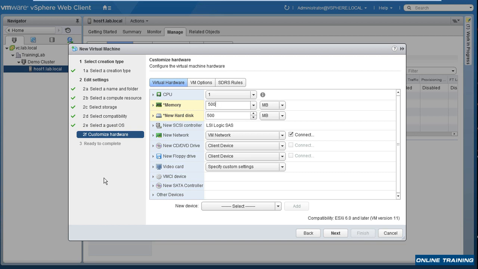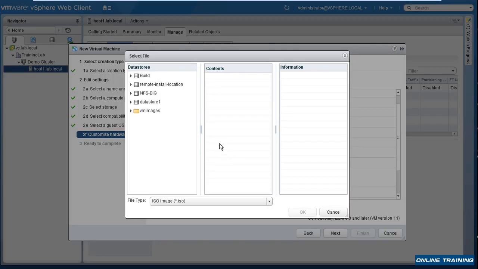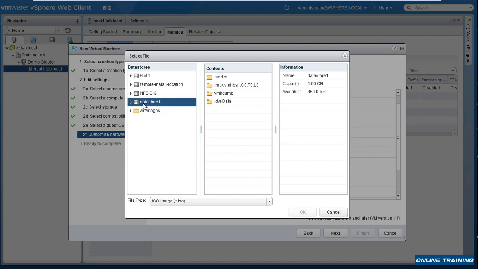And the other thing that we would do here in real life is I would go ahead and on my CD/DVD drive, I might connect it to a data store ISO file. So maybe I've got some ISO images for different Windows operating systems, right? Or different bootable ISO images that I can use to go ahead and fire up these virtual machines and install the appropriate guest operating system. Right?